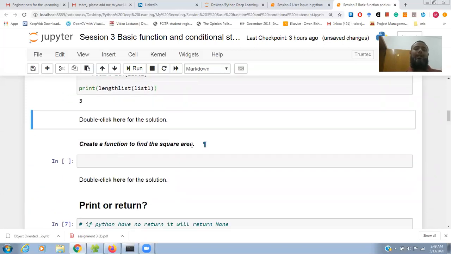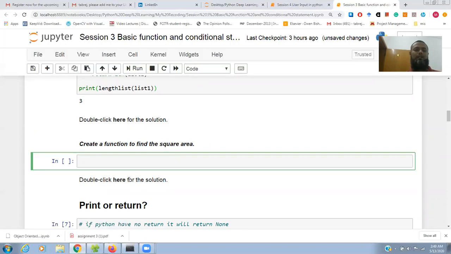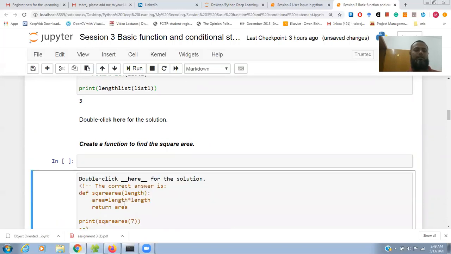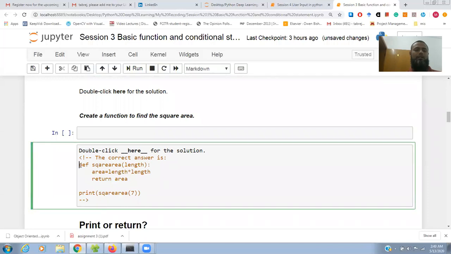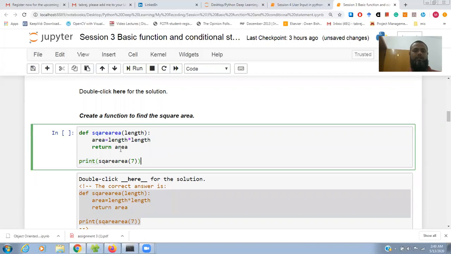Create a function to find the square area. If you want to find the area of a square, then it is simple. I'll just not run it here. I already declared the function here. I'll just copy paste.